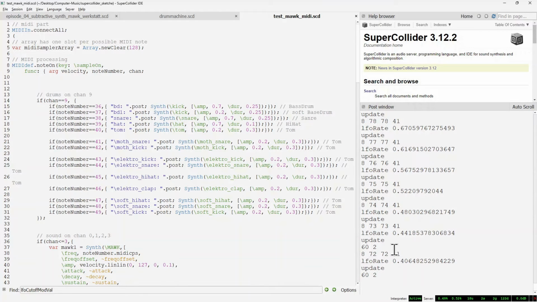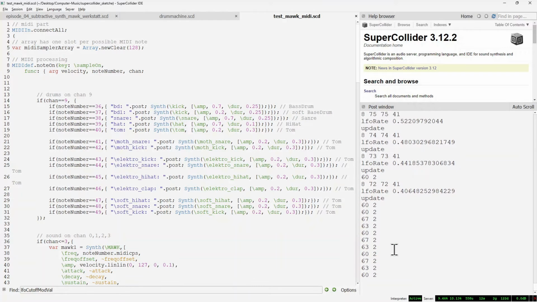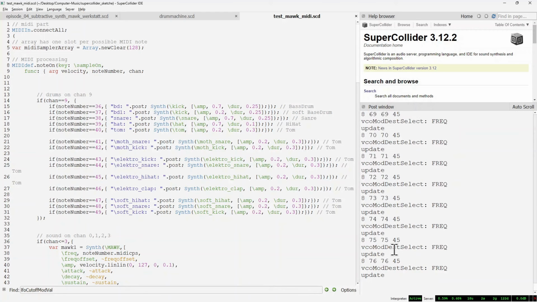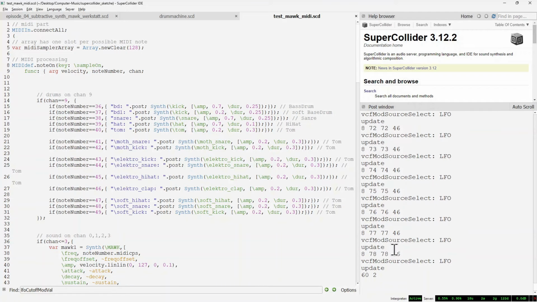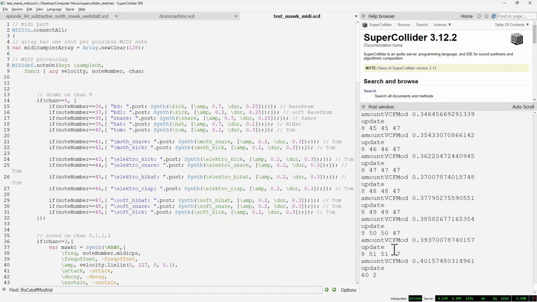I can control frequency and pulse widths depending on the selected oscillators. So in order to modulate the cutoff frequency of the filter, I'm also able to control the VCF mod source, so it could either be EG or it could be LFO, and of course I've got my amount.